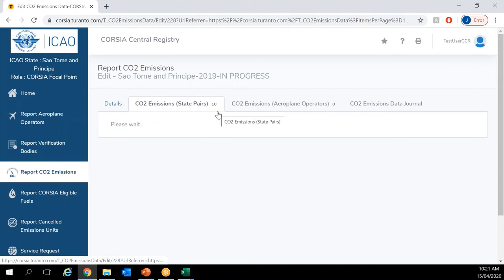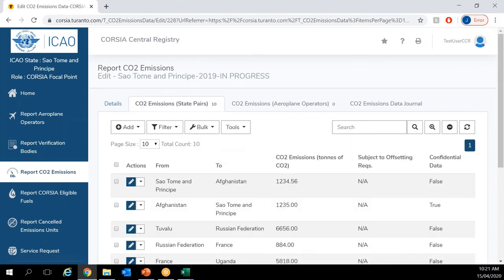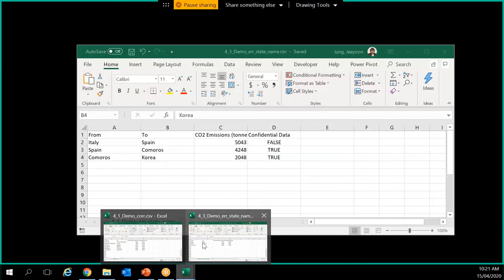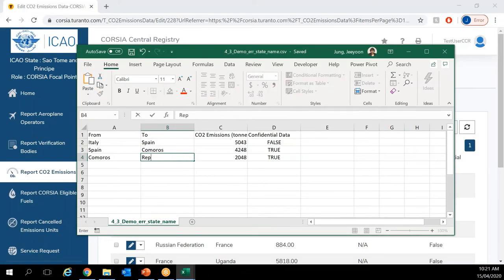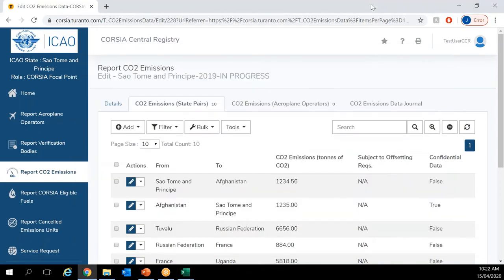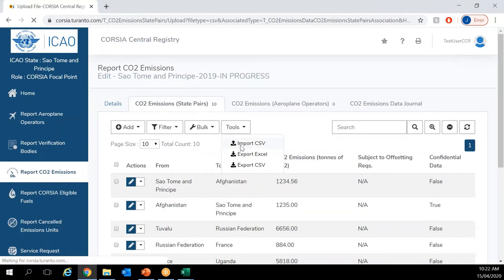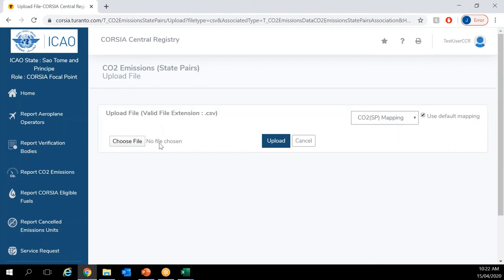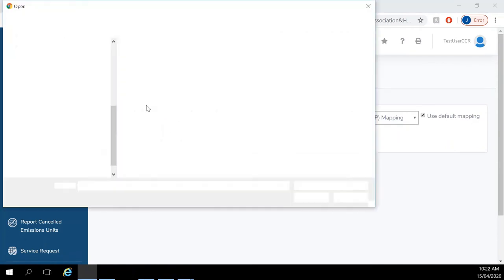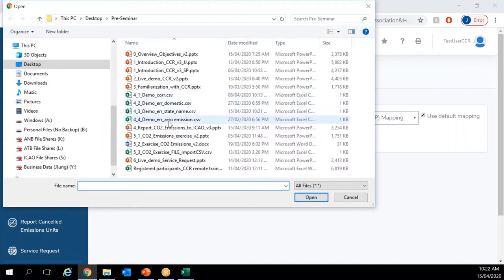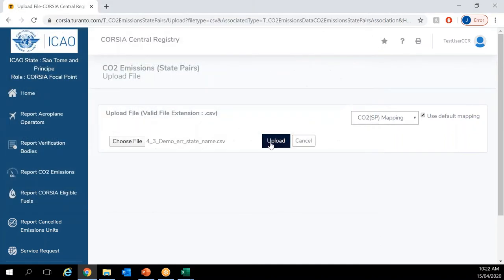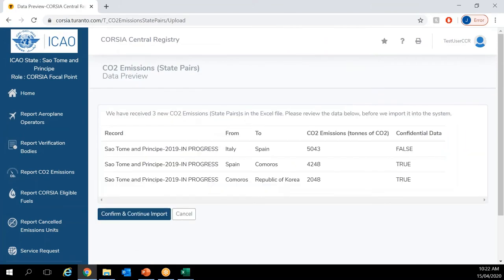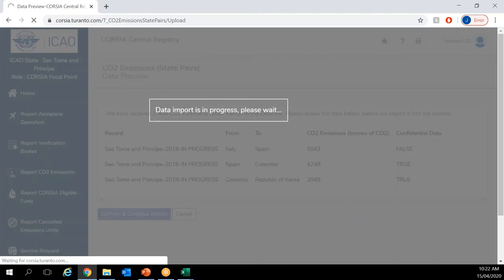So you see that the number of entries stays the same as in 10. And let's change the name back to Republic of Korea and see whether it can now be imported. So now it reads correctly, and that's why you have the confirm and continue option to click, and let's see what happens.